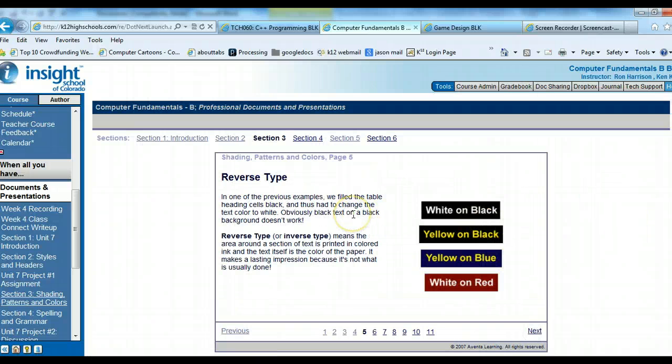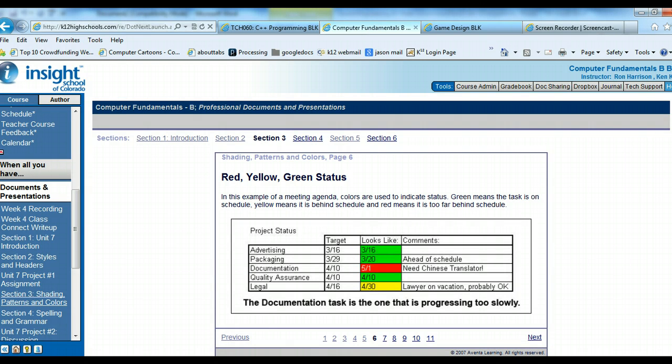Reverse type, that's another way to do it, but of course all this black, all these thick, heavy colors, they would want to print. And sometimes when you print these things in black and white, it's really hard to read the information. But emphasis like that could be good for a website or something.